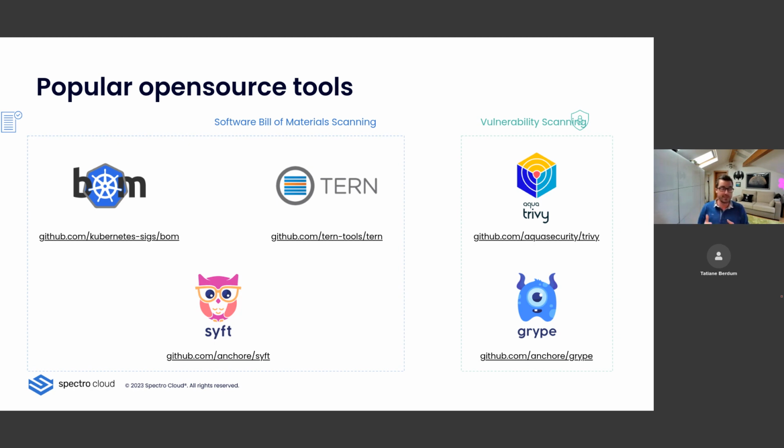So you have Kubernetes BOM, so it's BOM CLI, BOM. It's a CLI that lets you create, view, and transform a bill of materials, exported as JSON. It was initially created to understand the bill of materials of Kubernetes, the project itself. You have Tern also, and Syft from Anchore. Syft, for example, is a CLI tool and a Go library at the same time. It generates software bill of materials from container images or file systems.